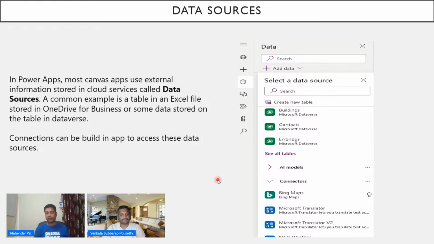So this is very important when you are working with the Canvas app. You need to decide which data source you are using, and depending on the data source, it will also impact your licensing cost. So we will discuss that on the licensing slide.